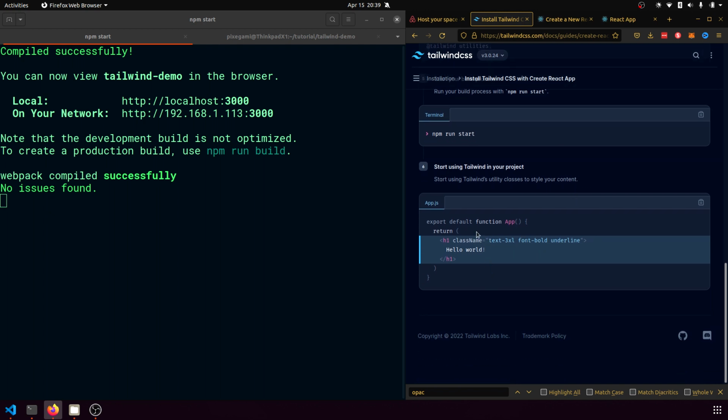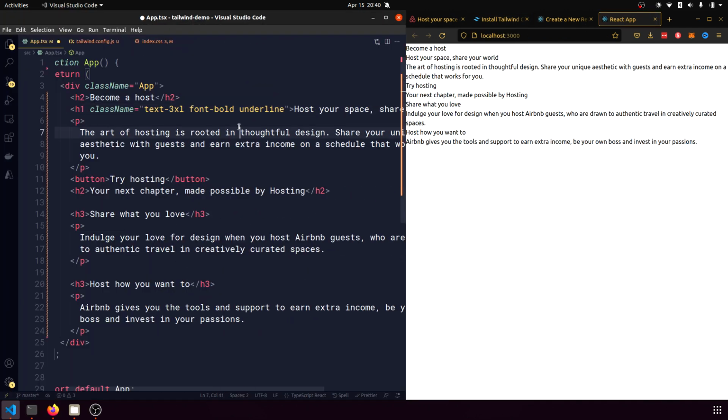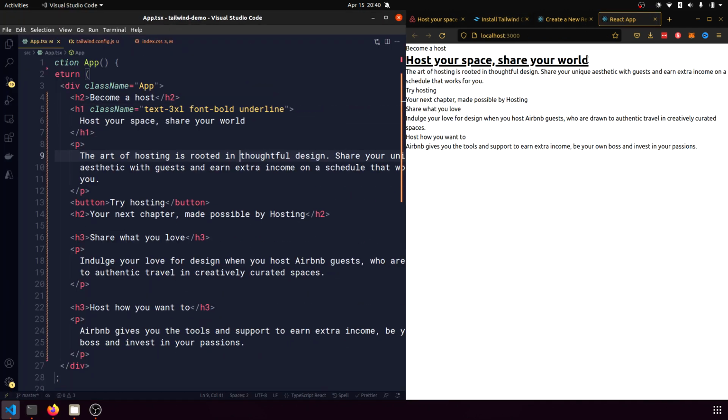And in the example, it adds this class name, text 3XL font bold underline to the header 1. So let's just go ahead and copy that and add it to our header 1 and see if anything changes. And you can see that the styling has updated just from us using these specific class names. So now we know that Tailwind's ready and we can actually start styling our project the way we want to.